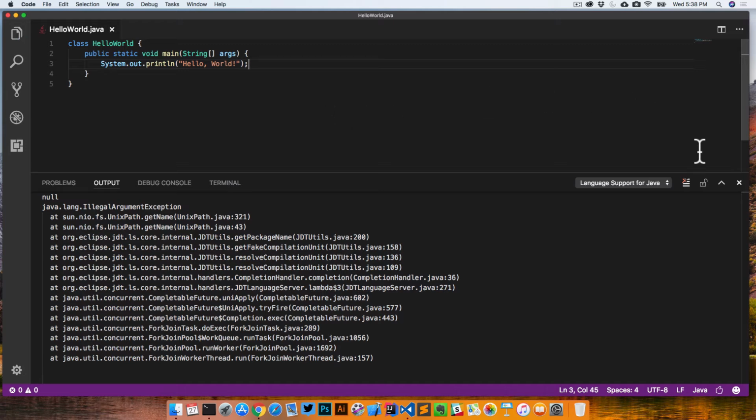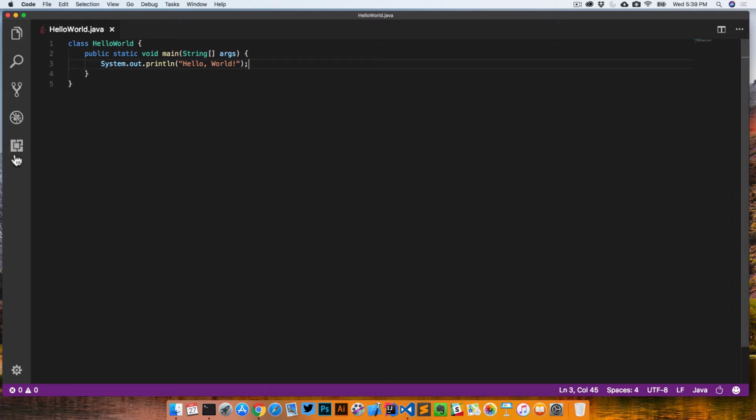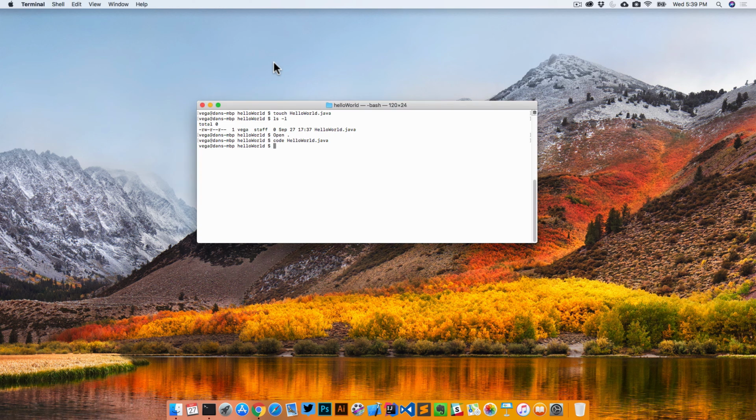So that's all we really need as far as our program goes. This is our class Hello World. This is our main method. And the only thing we're doing in this method is printing out the string hello world. So I'm going to save that, and I'm actually going to close out of here.